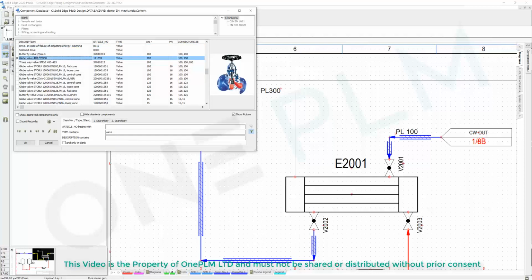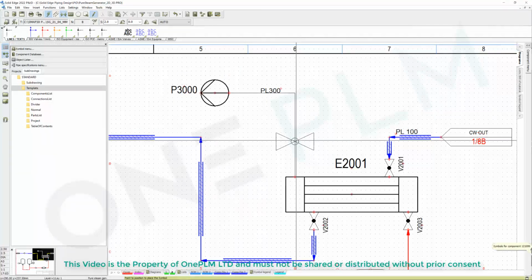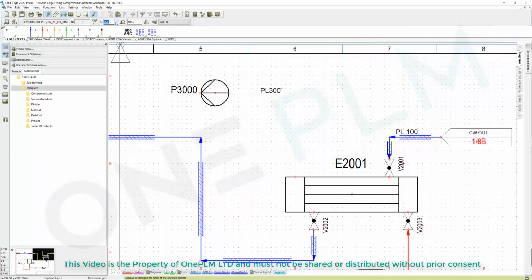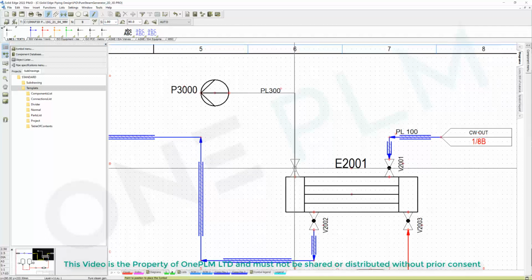If I find the appropriate valve on there, we've got all sorts of different ones it could be, it just needs to be 100. Just double checking that that's the one that I want. That looks good. Click OK. Again, I can spin that round. I'm going to drop that scale down to 1 as well, and then place the valve there.